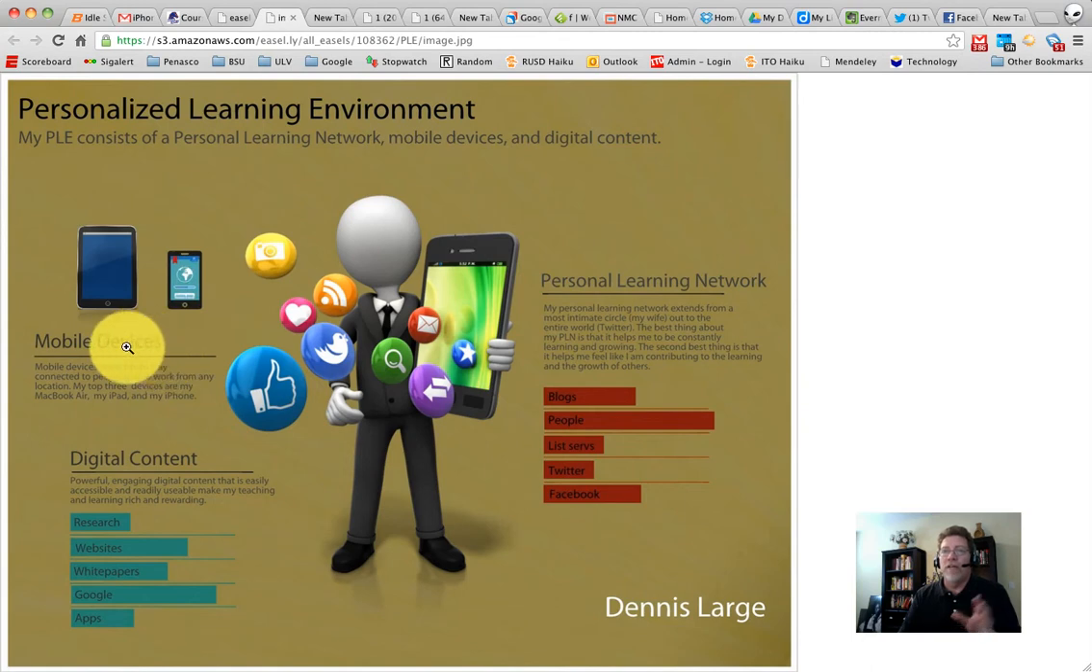In my little infographic here, I've got mobile devices that I use, including my MacBook Air, my iPad, and my iPhone. Some of the digital content that I go to: research, white papers, websites, Google, of course, and various apps. I'll get into these more in a little bit. And then my personal learning network, which extends from my most intimate circle, being Molly, my wife. I think she and I begin each other's personal learning networks. Then it extends out to the entire universe, or Twitterverse. Again, I'll talk a little bit more about those in a bit.